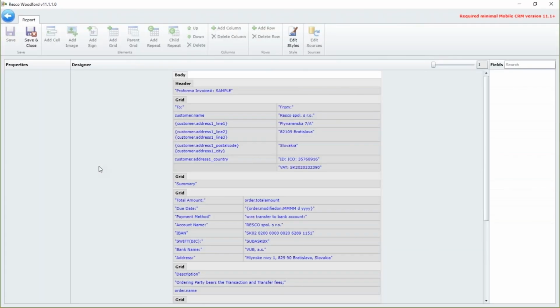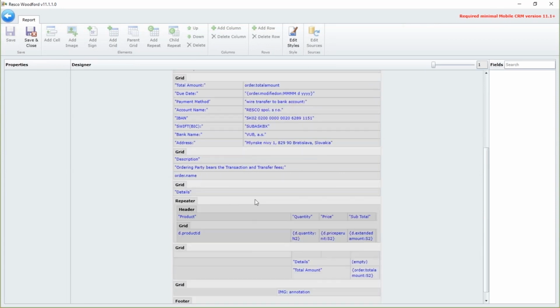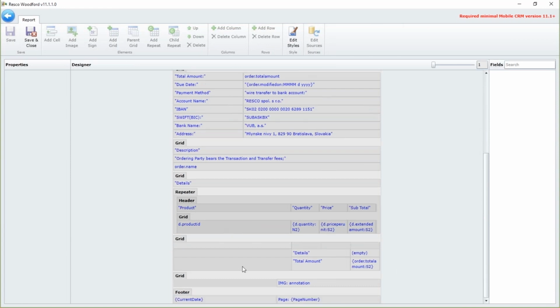I'll open that one. So as you can see, it has a header, grid, Resco and the customer address. Then we have a summary, how much there is total amount, where we should send that. And then there is a repeater. So every product is written in the repeater. So every product that has been ordered will be written in a grid.